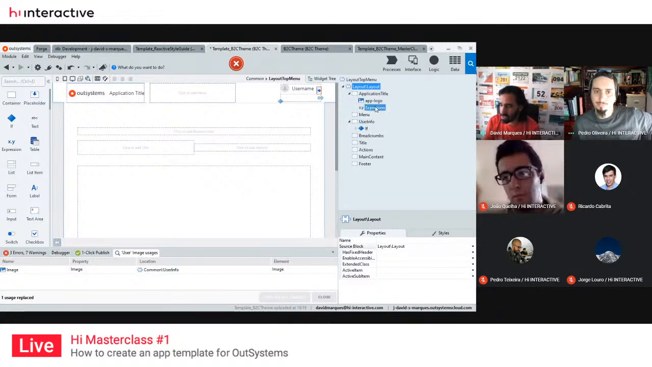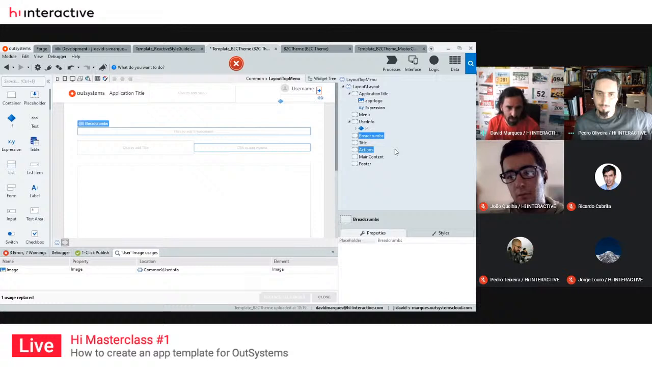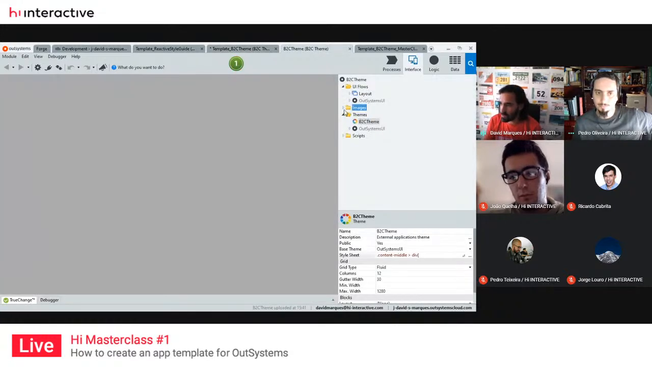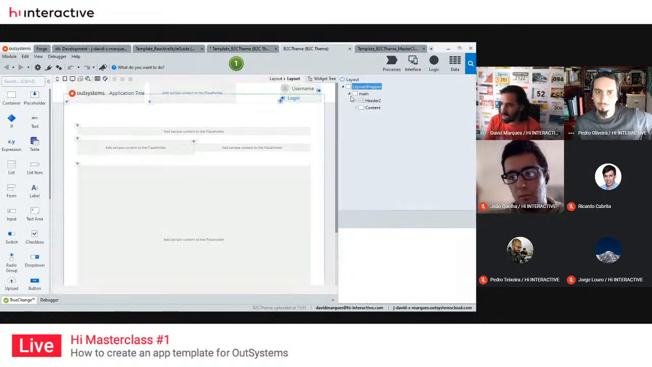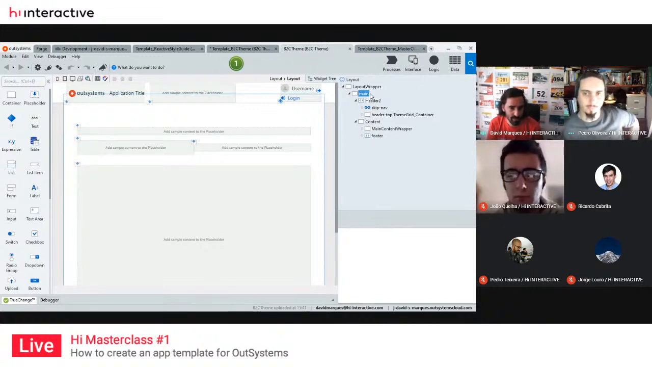That already is created. So I will reference my layout here, okay? And as you can see, from my experience, it's easier to configure application title, menu, user info, breadcrumbs, title, actions, menu. So what we did was isolate everything, all HTML structures, inside our UI component, following the UI that OutSystems UI already has. Okay, yep. This is the idea.